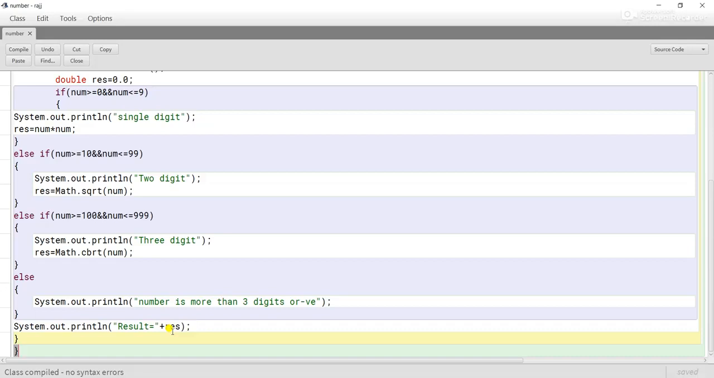Suppose I give one false value, that is a 5-digit number. For example, 50,000. When I give 50,000, no condition will be true. Then it executes the default block, that is, the else block will execute. Let me see the output. So the output is, yeah, you can see.